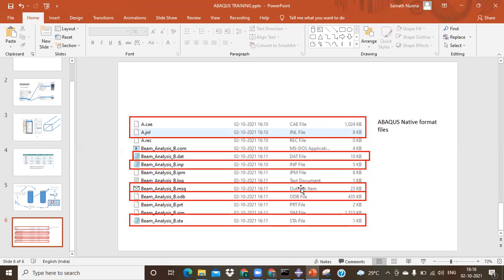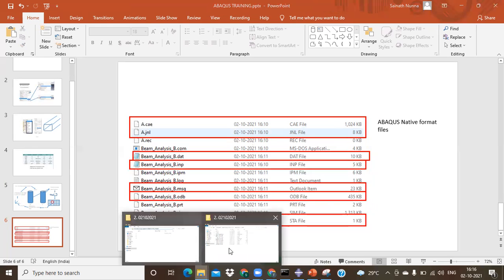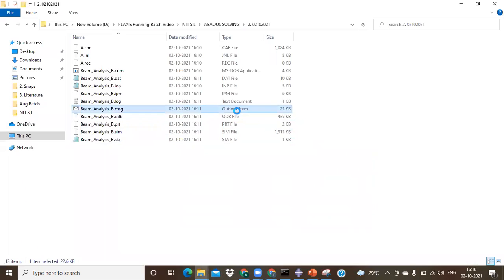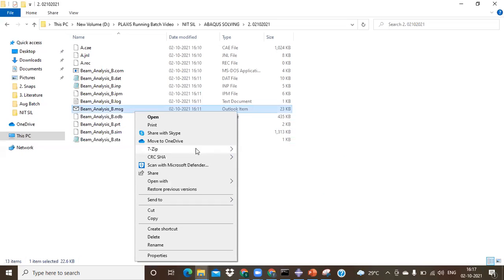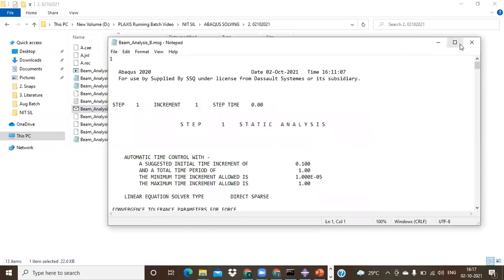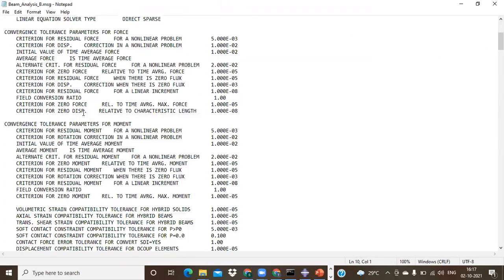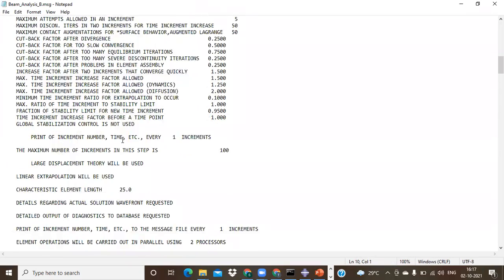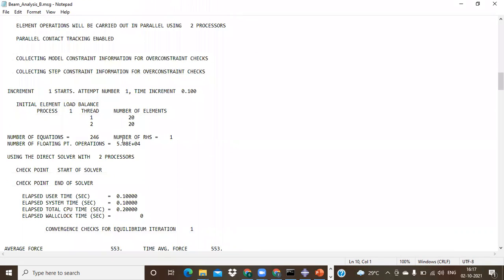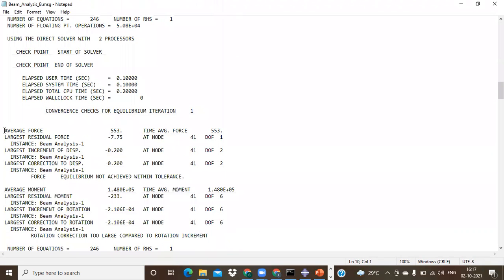Now first we will go with the output file. So going here, I would like to open this in a new notepad. You see this one, this is step one, a static analysis, and it will write the convergence criteria initially. Then it will start calculating for each and every step. It calculates the average force, time averaging force, and largest residual forces. All these forces are calculated and checked for equilibrium conditions.